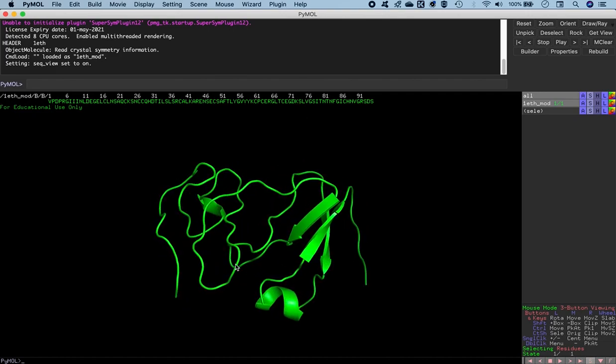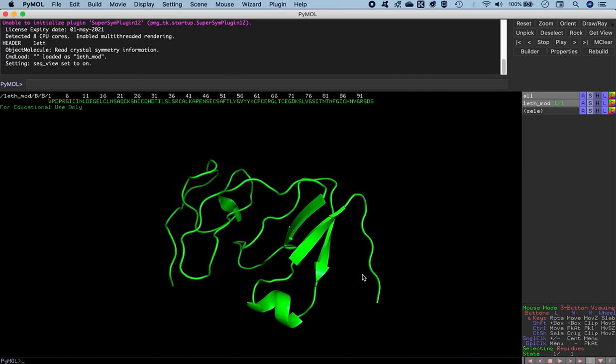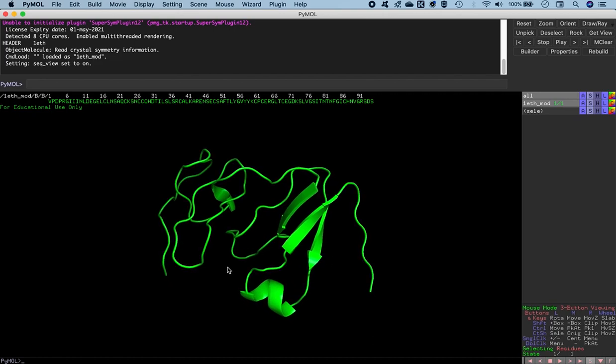Well, just by looking at the structure, you can see that they are kind of far apart from the other loop regions or the other structure formed regions. But we just want to be sure. We just want to be as perfect as possible. So we'll do a loop refinement.